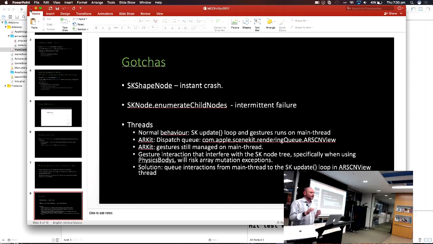You'll get a condition where you're manipulating the node tree in one thread while SpriteKit's trying to do its processing of that node tree in another one, and you run into array enumeration exceptions. So the technique we had to use to fix that was, when I get a user gesture, just queue that gesture over to the ARKit thread so that it can be properly processed on the ARKit thread, and there'll be no problems.